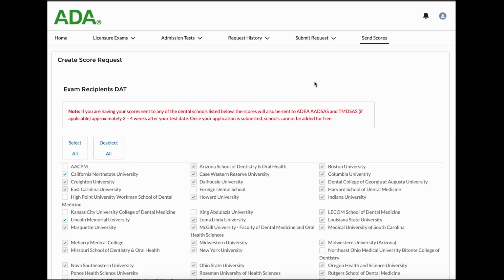And this is the page where, firstly, it shows all the dental schools that your DAT score was already sent to. So if you had previously selected your DAT score to be sent to a specific dental school, that's already going to be checked, like it is for me. For example, I already selected my score to be sent to Creighton, East Carolina, and Marquette. However, the schools that you had not previously selected will be empty boxes, just like you see here. And we can go ahead and check those boxes that we want to send our DAT score to.